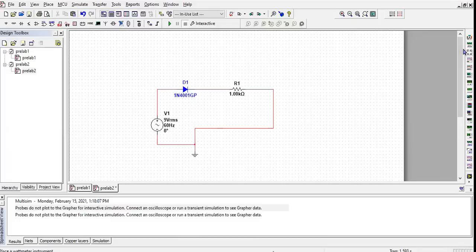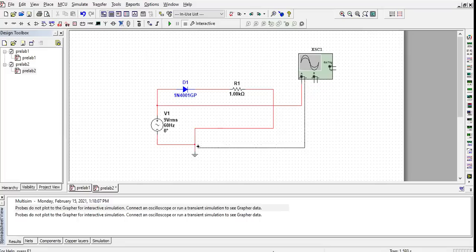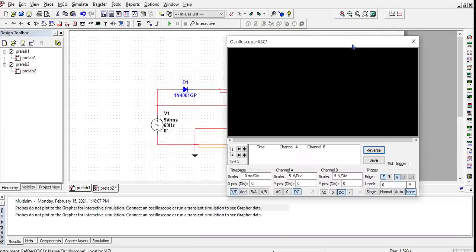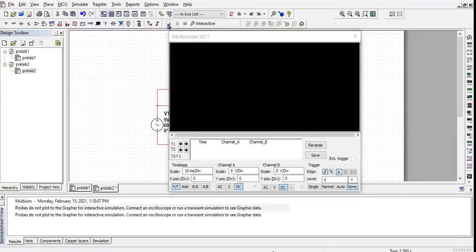Now, obviously we need an oscilloscope to see this. What we can do, we can check input and output both. Channel A is connected at the input and this is channel B connected at the output. Double click on it and here you have the screen. Now run the simulation.